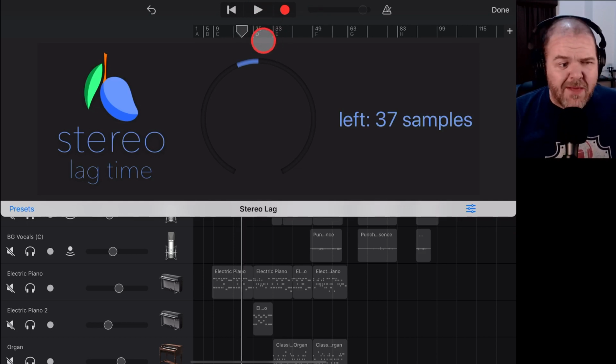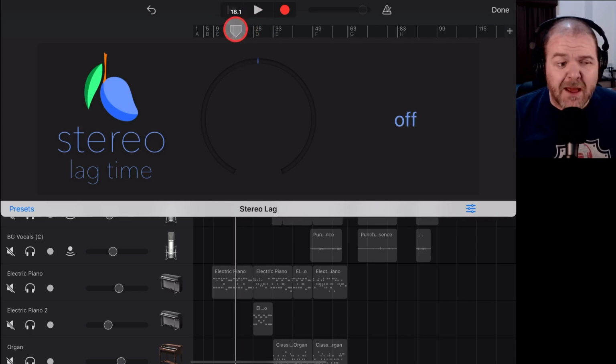And again, if we compare that to if we bring it back to 0, so we'll just dial it back around. If we turn it back off and we play that same part.